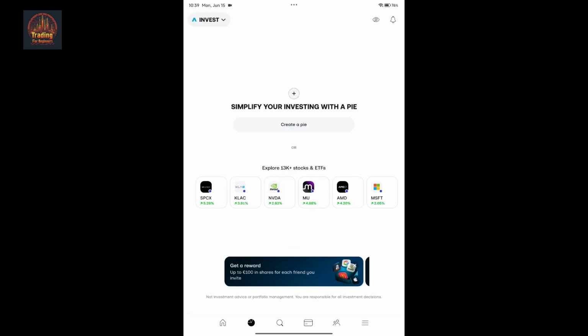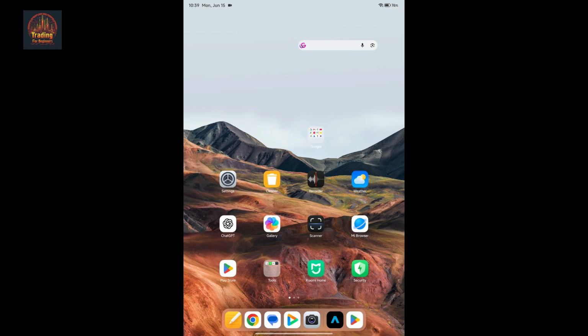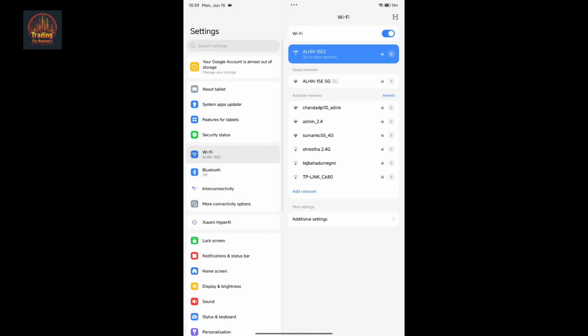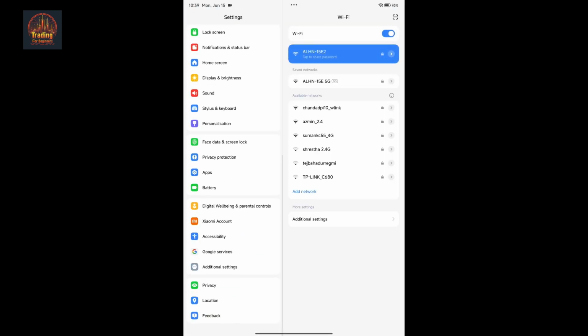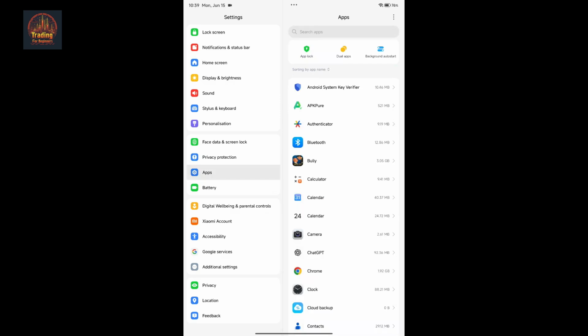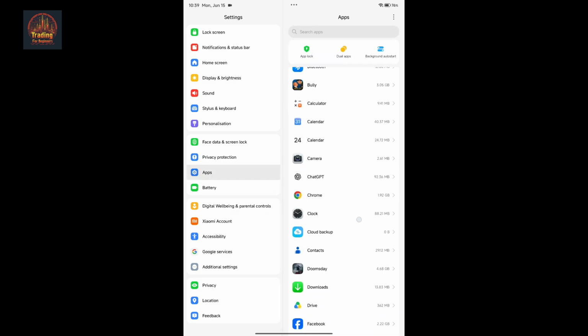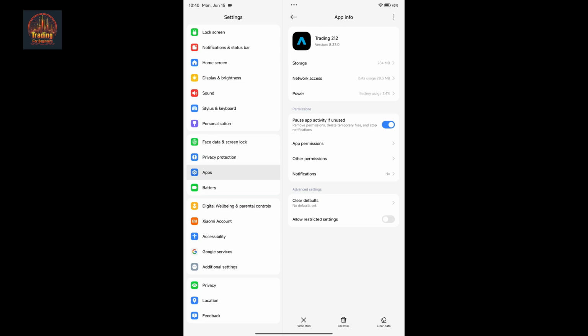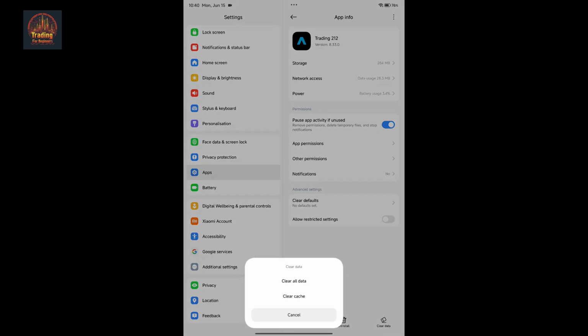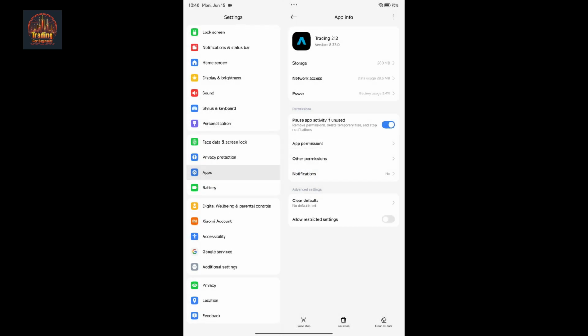You might be able to fix your issue. If the problem still persists, then go ahead and open up the Settings app from your device. Under Settings, scroll down and tap Apps. Inside the App List, search for Trading 212. Tap on it, and in the App Info section, tap on Clear Data at the bottom right. In the pop-up, click on Clear Cache. Now tap OK in the pop-up to clear your cache data from Trading 212.